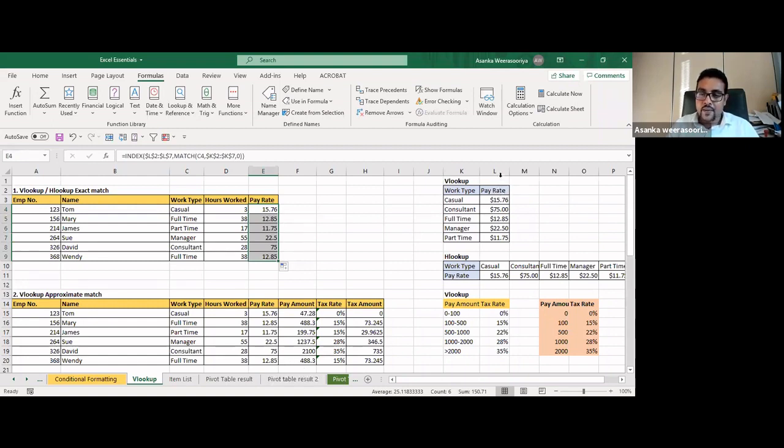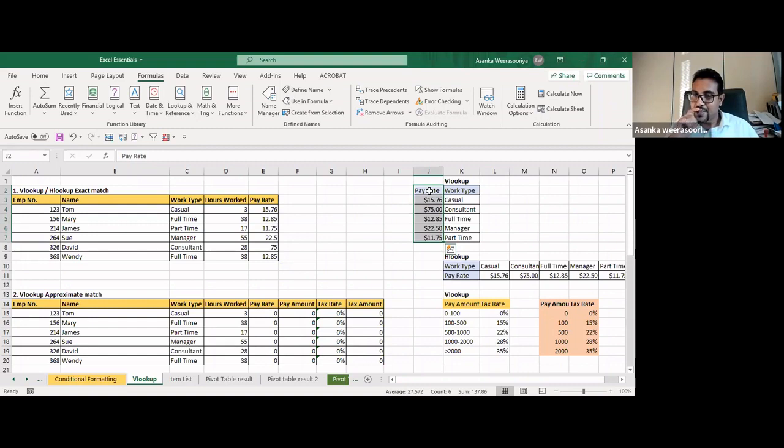Now see, if I do like this, I take this one, Control X, and copy and paste here. What happened? Look at my pay rate in this table. I use the INDEX and MATCH, it keeps as it is, no? But here the pay rate uses VLOOKUP, it's changed. Why? Do you remember the rule? Your work type should be the first one, pay rate should be the second.